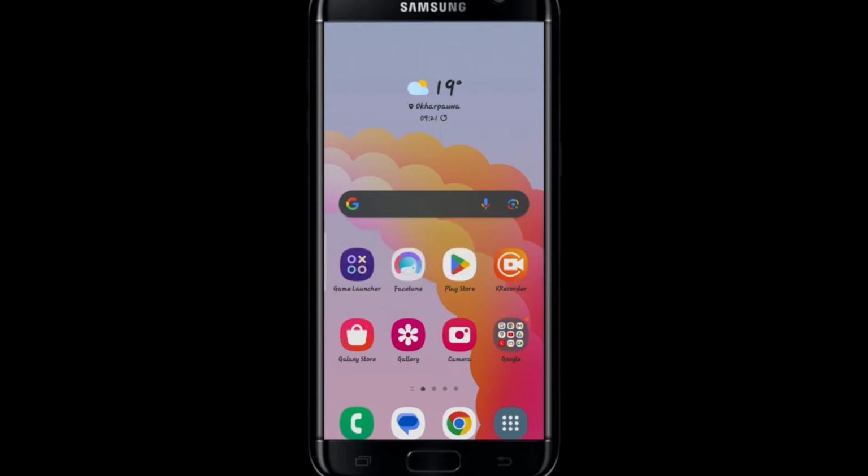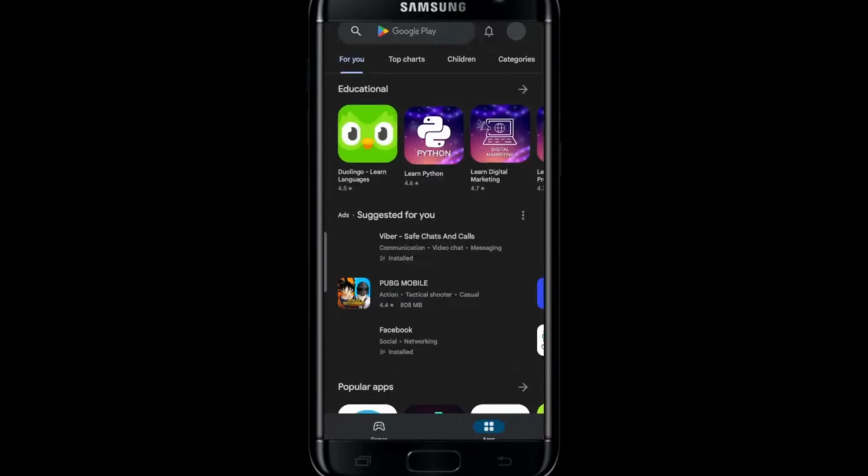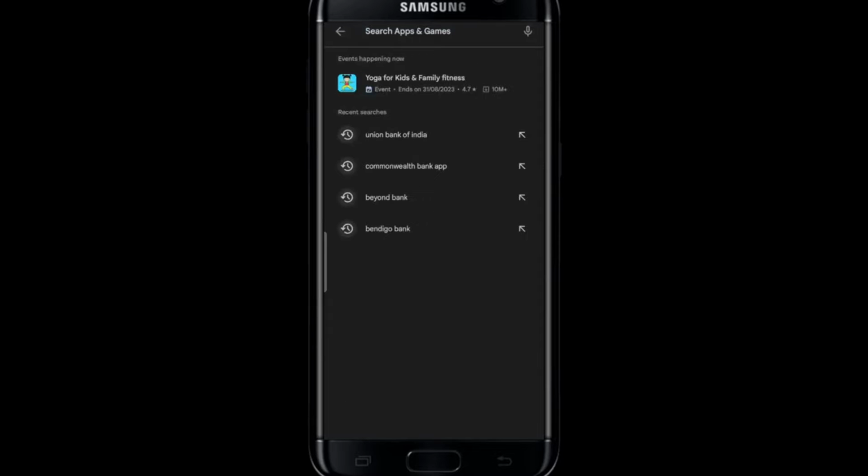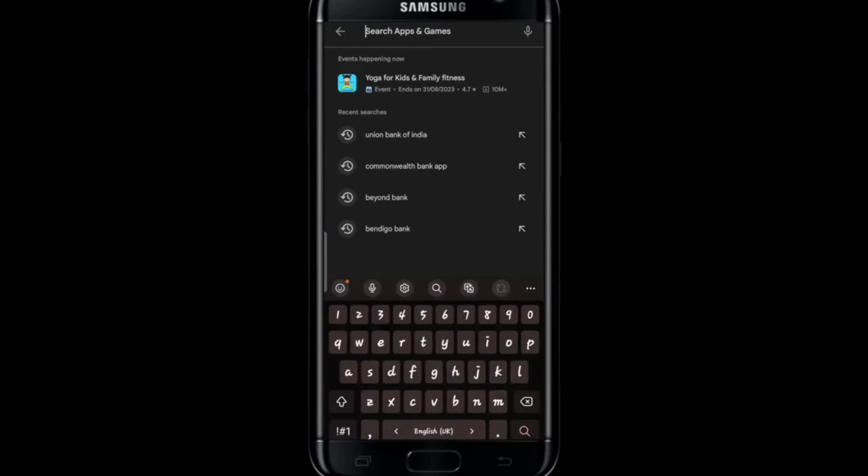How to sign up and create a new account with WhatsApp. So let's get started right away. First of all, just open up the iOS App Store or the Google Play Store depending on your device. Now from the search box, simply type in and search for WhatsApp.